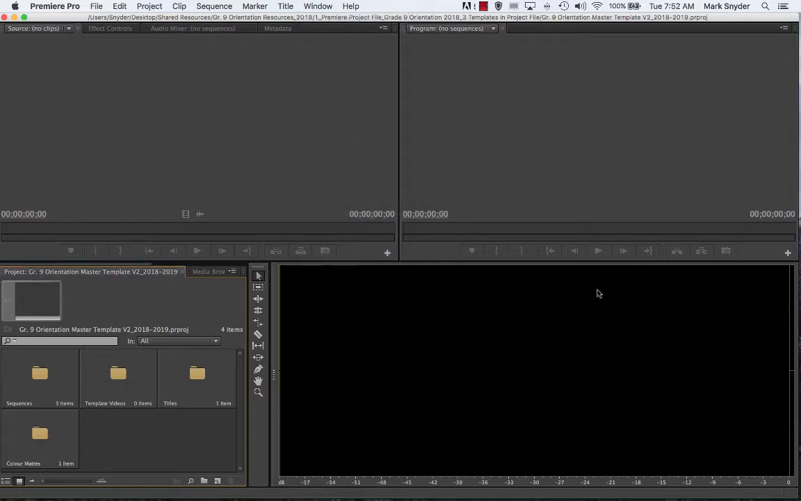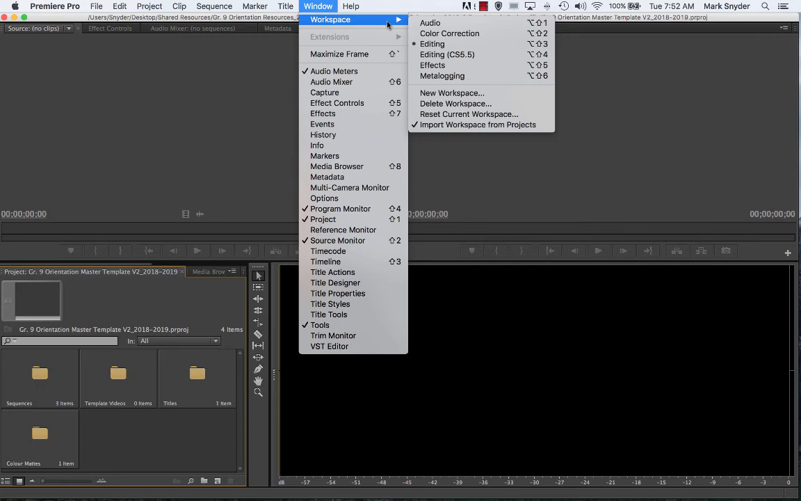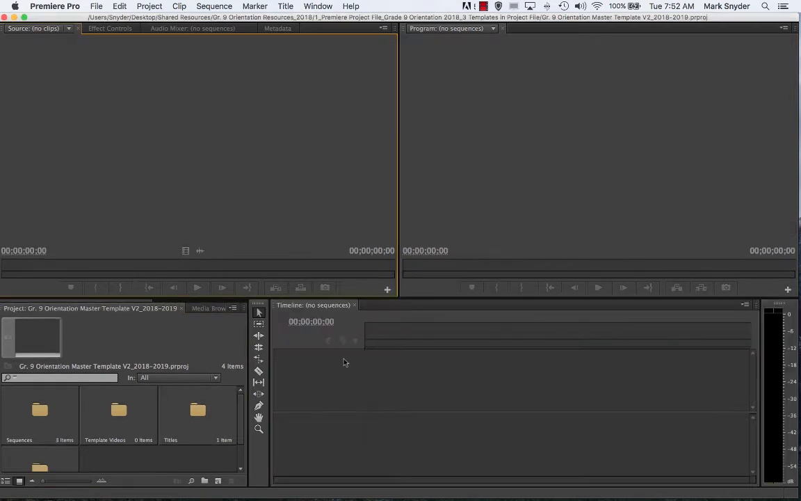If for any chance everything's totally messed up in your workspace, very quickly go to Window, Workspace, make sure you're on Editing, and then go down to Reset Current Workspace, and it'll say, are you sure you want to do that? And you're going to say, yep. And it'll put your workspace into its default view.